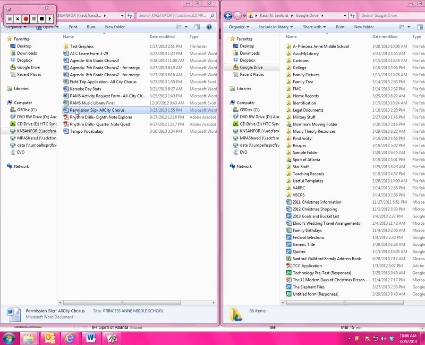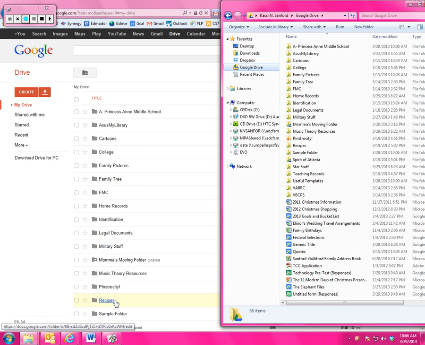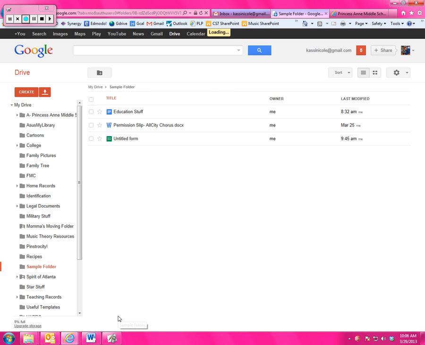So here's my permission slip for All City Chorus. I'm going to drag this over to the sample folder and it says copy. I drag it and then you'll see a little blue arrow, circle arrow pop up there. That means that this folder is syncing. When it becomes a red check or green check, it means that it is now uploaded to this folder. And then if I were to access that same folder on the web, we would see All City Chorus permission slip on the web as well.